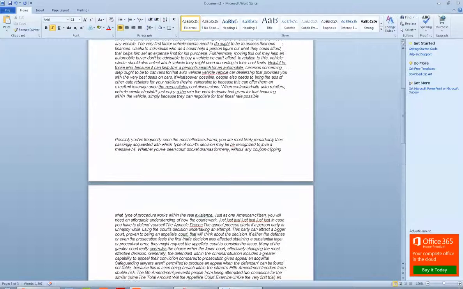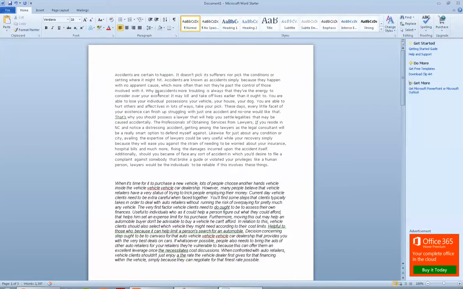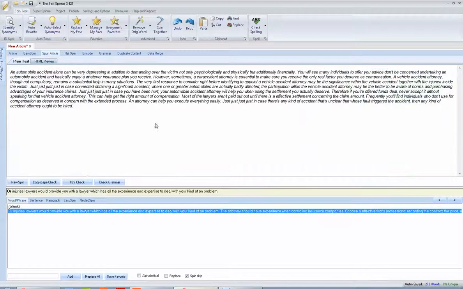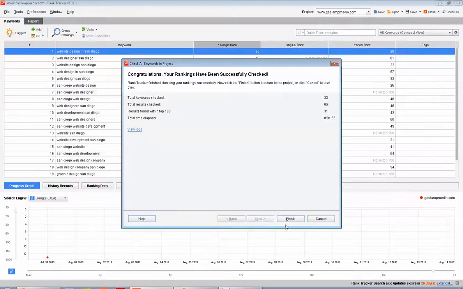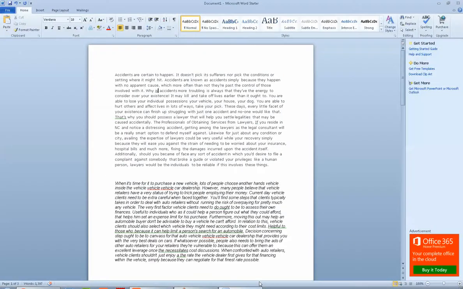And that's pretty much how you check articles in Copyscape and make sure that the content is below 30% duplicated. And that's all that needs to be done.